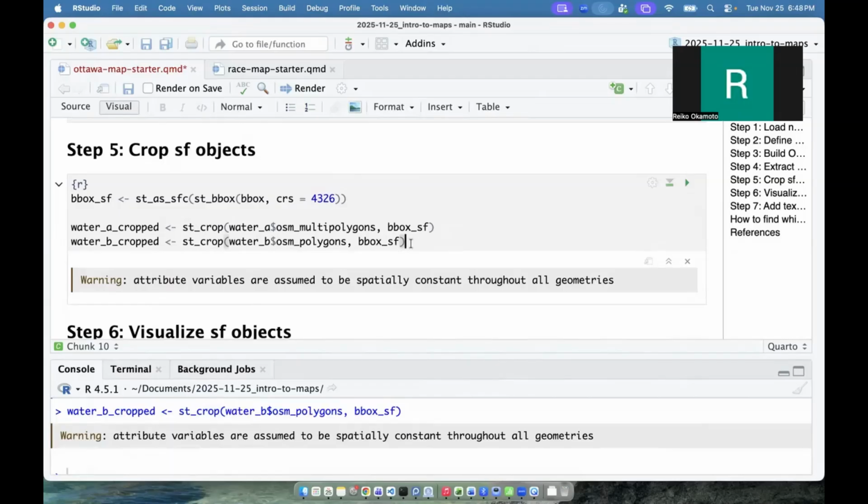What does it mean when it says warning: attribute variables are assumed to be spatially constant throughout all geometries? It's a great question. We can check that during the break. But visually, when I plot the different components together, it looks okay. So I would like to think that the warning is something trivial.